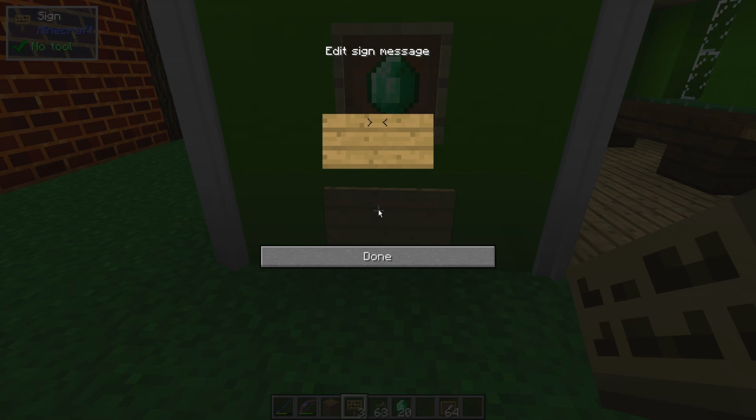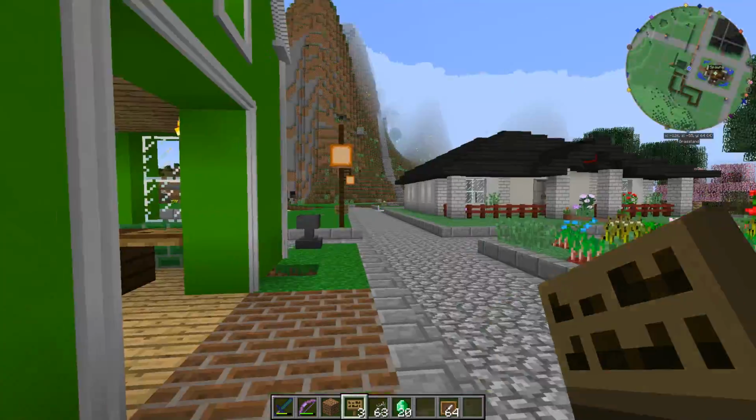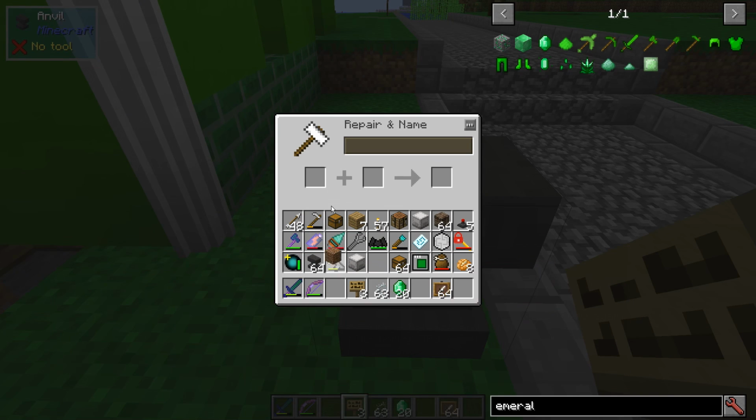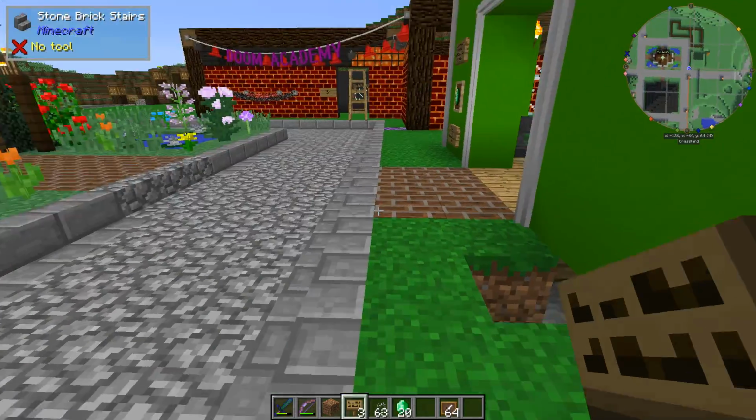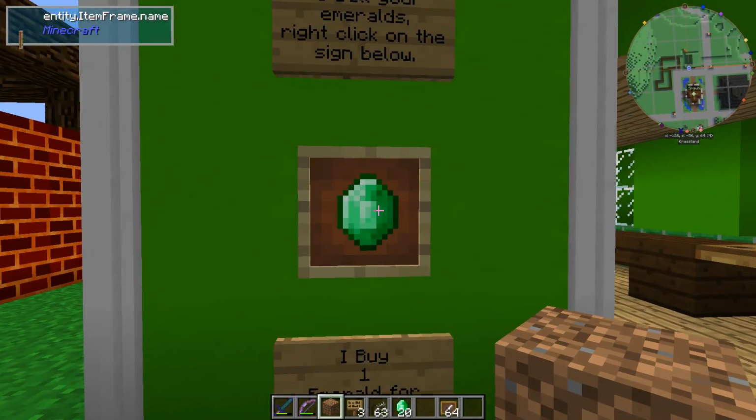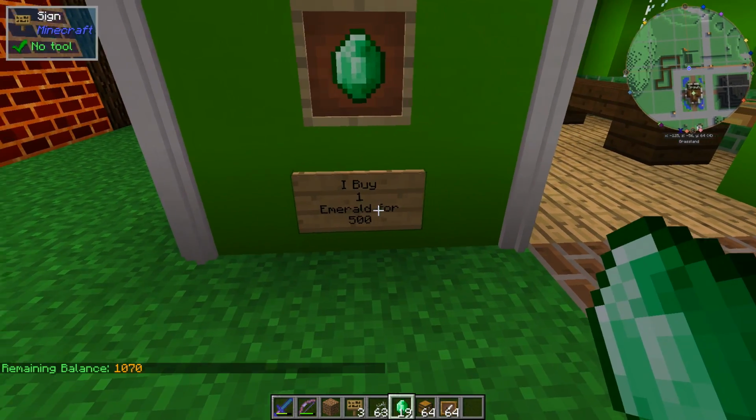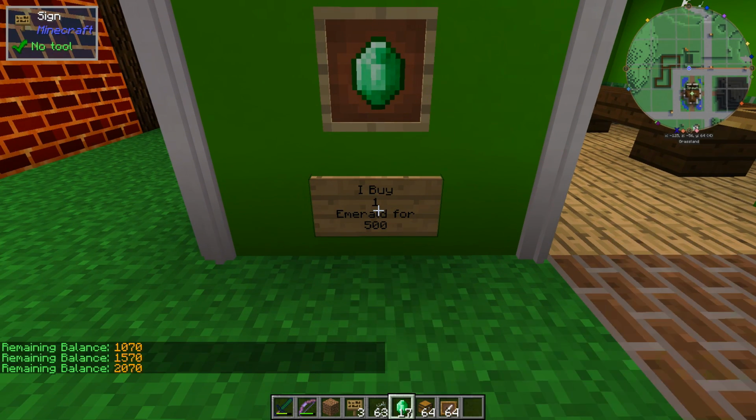You could just say buy, but I'm going to say I buy 1 emerald for 500 actually was what we were doing on this server. And we click OK. And we don't need a chest because this is basically an infinite item shop. So we go and we name, actually I already did this, but we name it INF shop, capital I, capital S. Shift right click, and that's it. So I right click with my emerald, and now my balance has gone up to 1070. And I can do that every time my balance goes up.